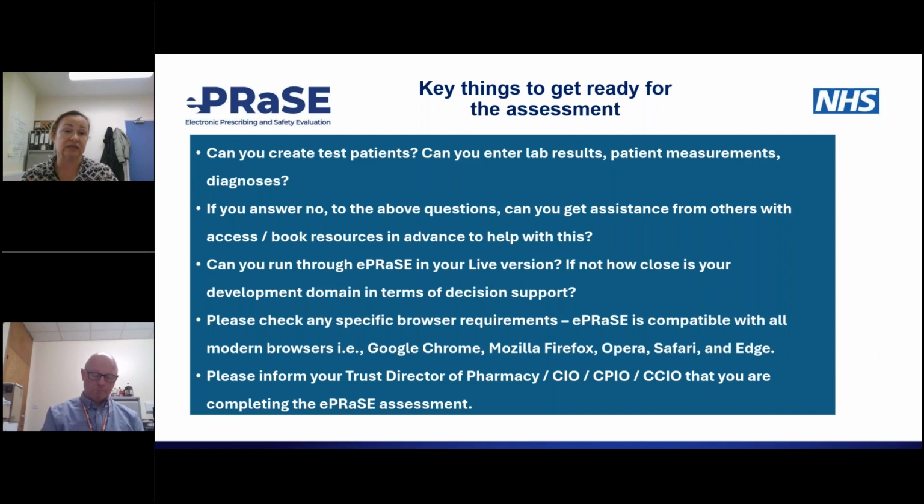And also what we're suggesting is that you do make sure that your team in pharmacy and your CIOs and those sort of people know that you're doing this test. It's good that they understand what's happening and that you're going through this process. Next slide, please.